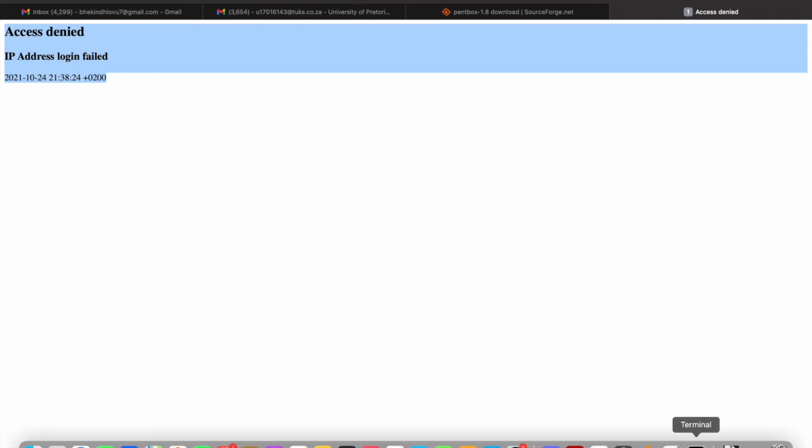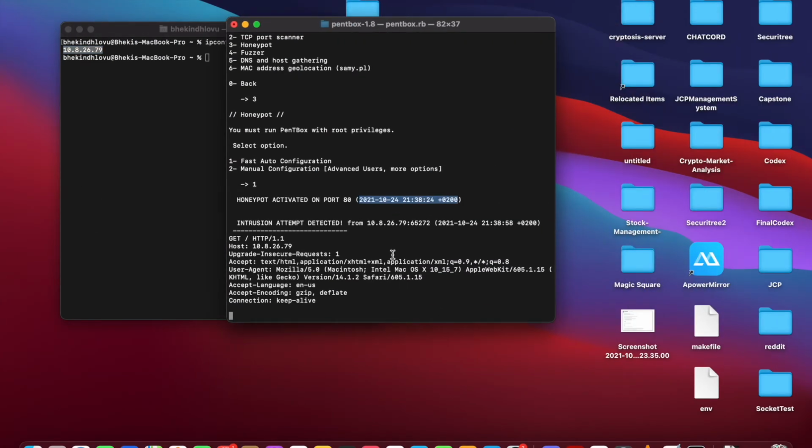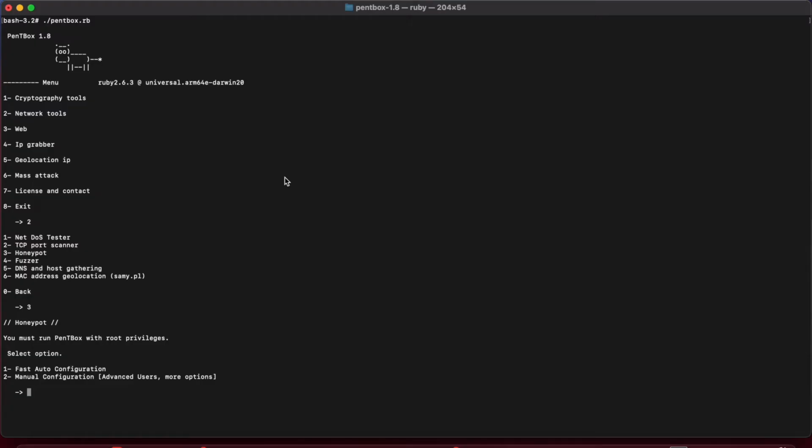I'll now go to the honeypot to simulate a network administrator. We can see that the network administrator would receive intrusion attempt detected and metadata regarding the attack, including the IP address and the date time and some other metadata. That has been the demonstration of a honeypot. Thank you.